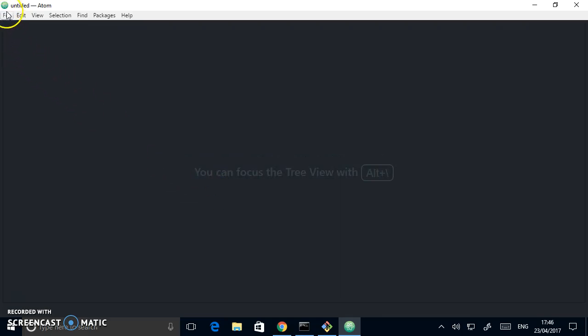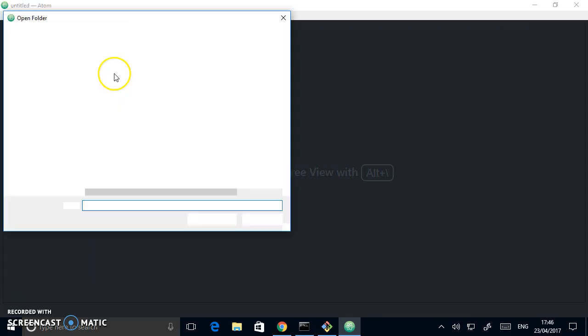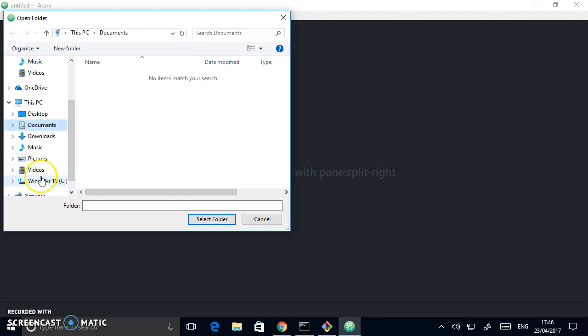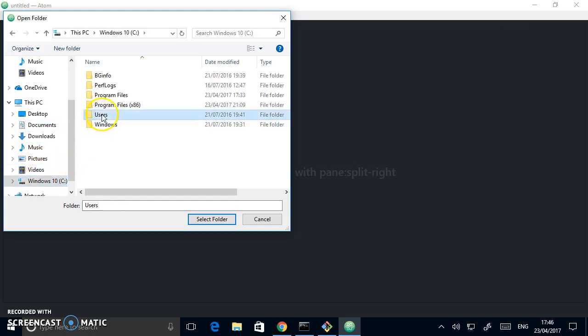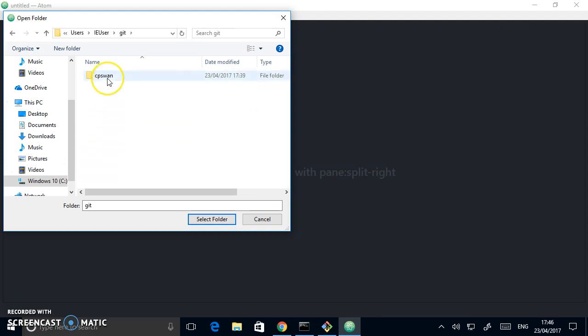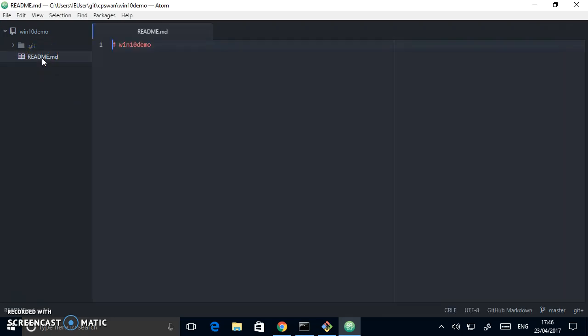So let's open folder and go into This PC, my C drive, users, the user I'm signed in as, Git, and we're into that demo directory. Once I open that up, that's going to show me just the README that got created when it was done on GitHub. So let's open that up. We can just see that it's given a simple header there.